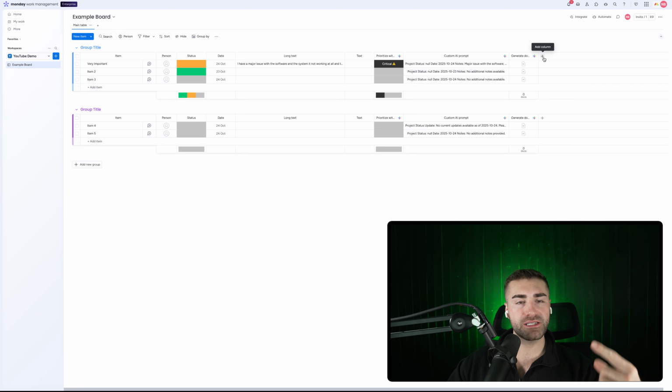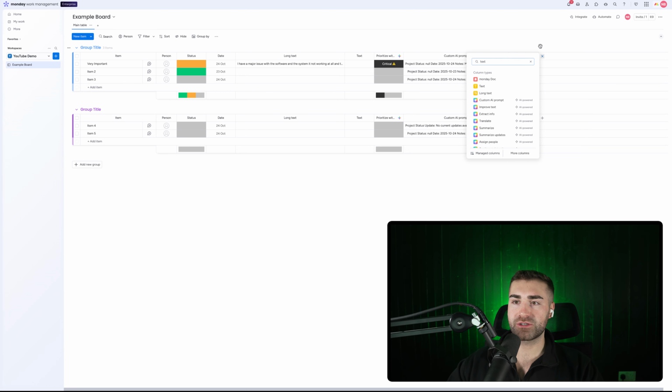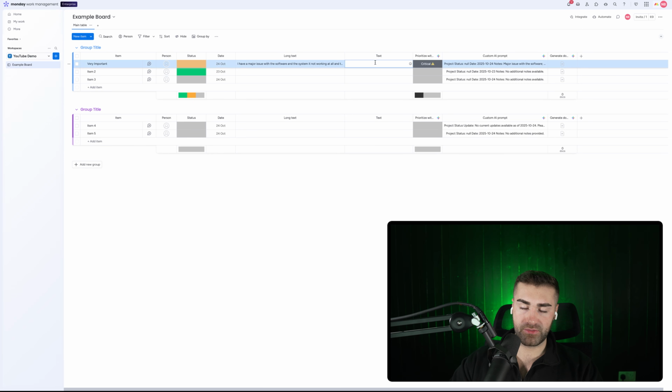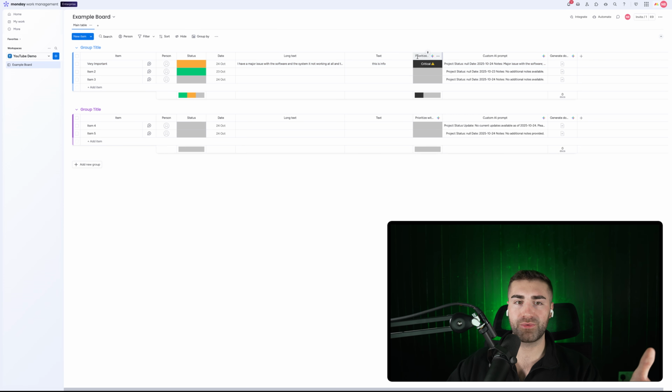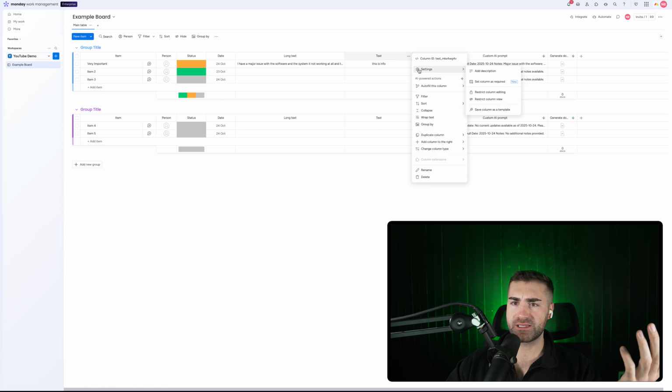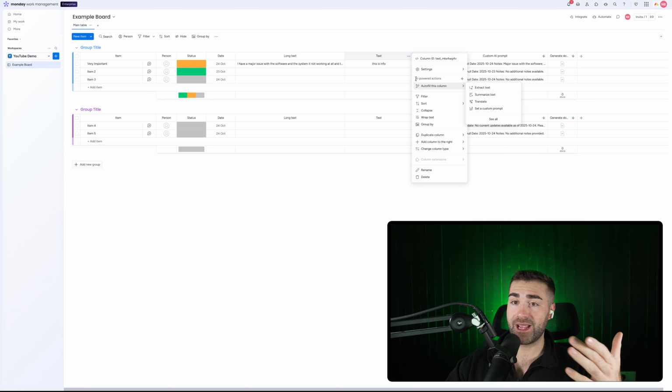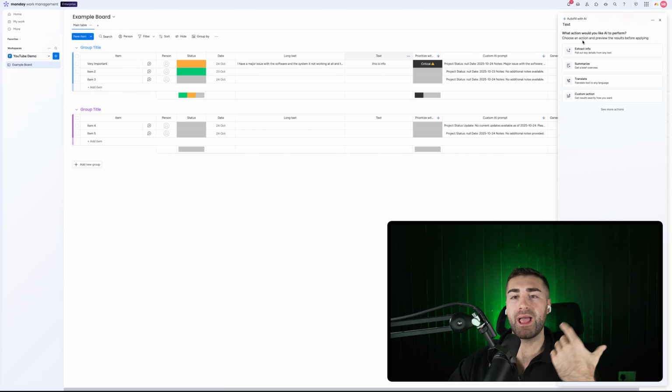Now the alternative option is to use just a standard, let's take a text column. In fact, I've already got one. So this is just a standard text column here. And there, this is some info. This is info, completely normal, nothing to do with AI. But what we can do is press a three-dotted button, go to settings, AI powered actions. And then we can go ahead and select a function for this text column.